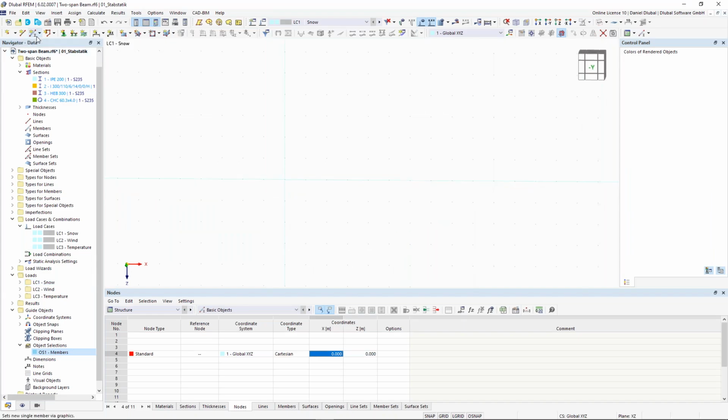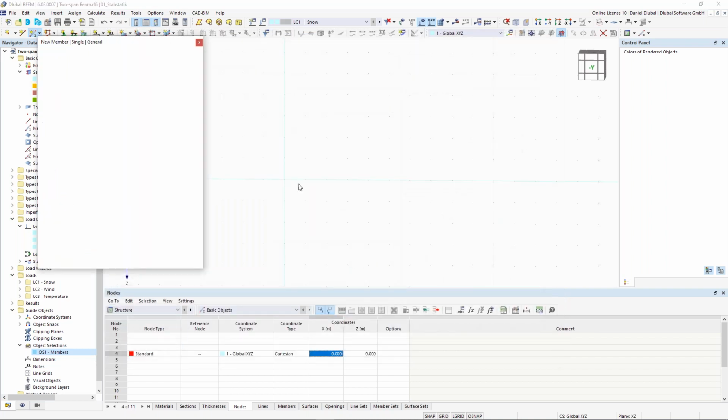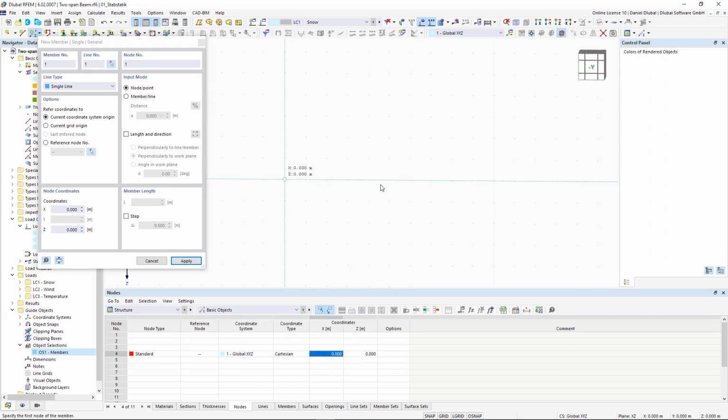So I create here again a member with a HEB cross section. I click on OK. And the length of this member is 16.5 meters. I say OK.